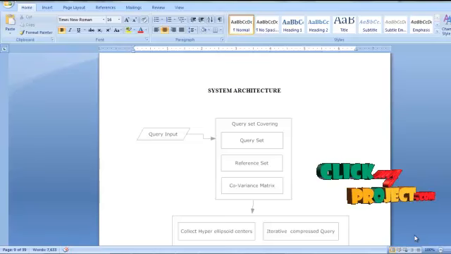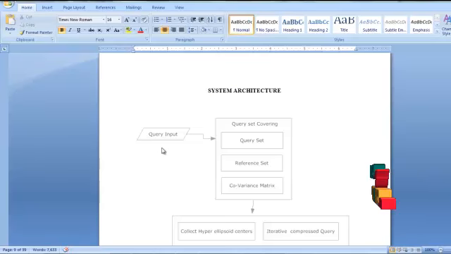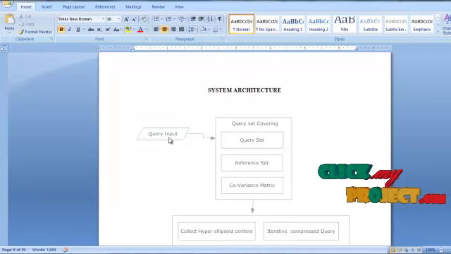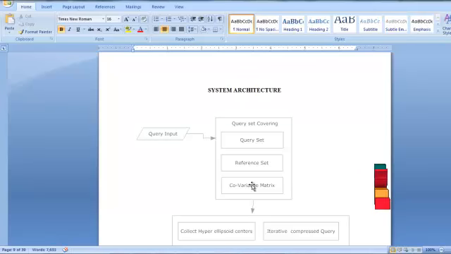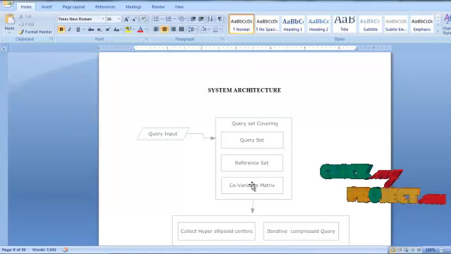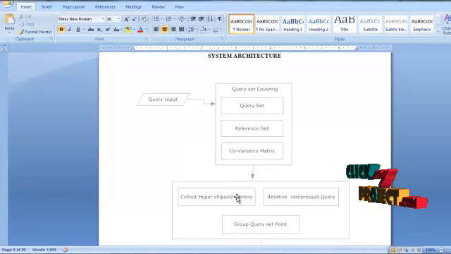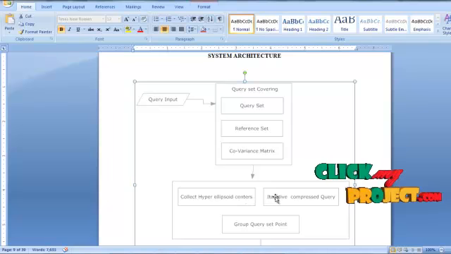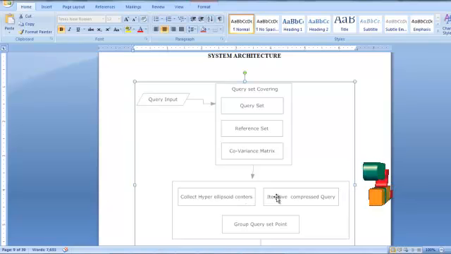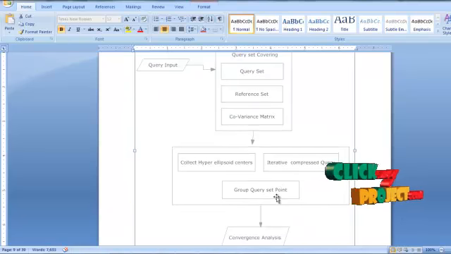Now I'll explain the system architecture of this project. The first step is giving the query input, and for that query input we will be performing the query set covering operation. For that we will be finding the reference set. For finding the reference set, we have to compute the covariance matrix for that query set with respect to the document set. After that we will be collecting the hyperellipsoid centers, and then likewise we will be performing the iterative query set covering process, and finally we will group those query set points obtained as a cluster.